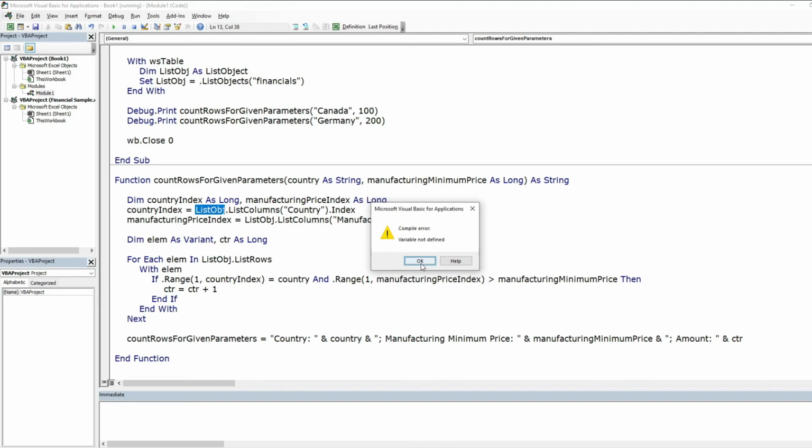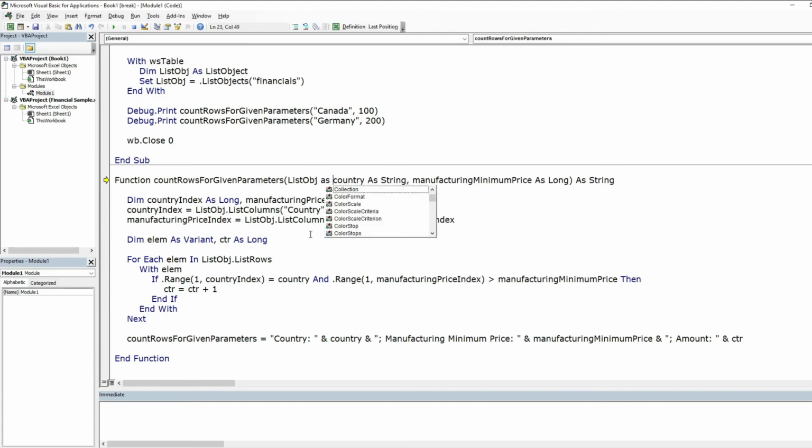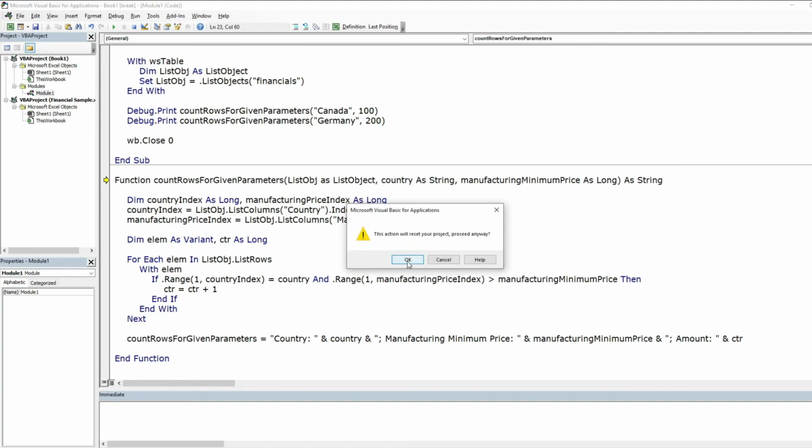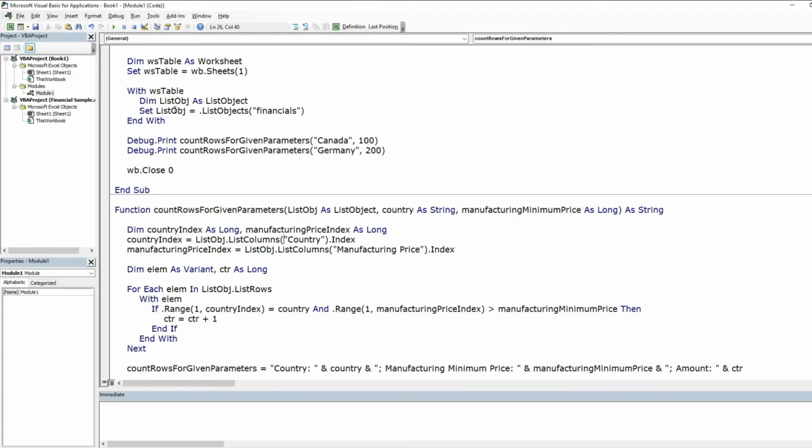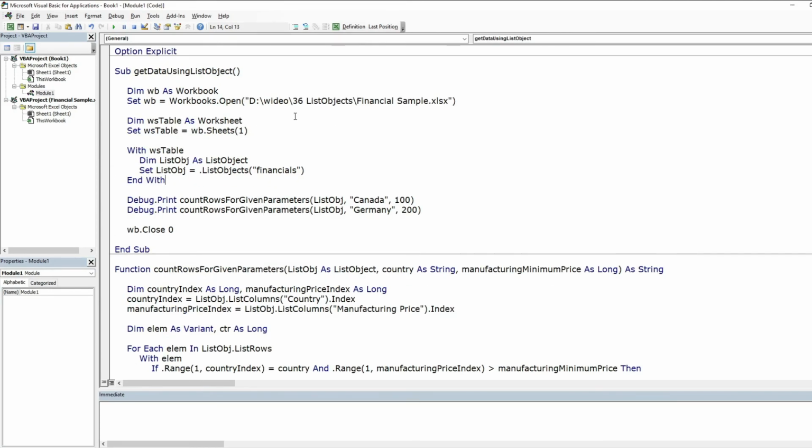Oh, also, you can see I forgot about the list object. Let's type it like it was. List the object as list object. I forgot about that. Sorry. And Canada, and also this. We need to pass this because there is no table to seek for this information. Okay. So let's try one more time.